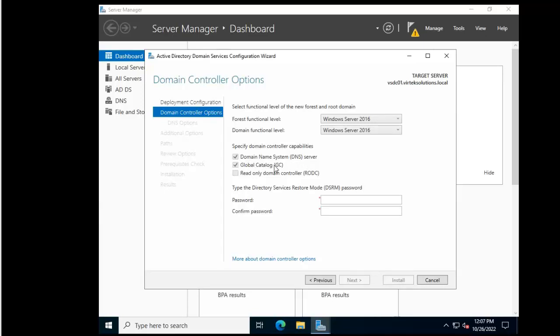Global catalog, when you have a server with a global catalog role, on that server you can create users, create different objects, and it will let you create. But if you just create a domain controller or promote a server as a read-only domain controller, you can only read, you cannot write.